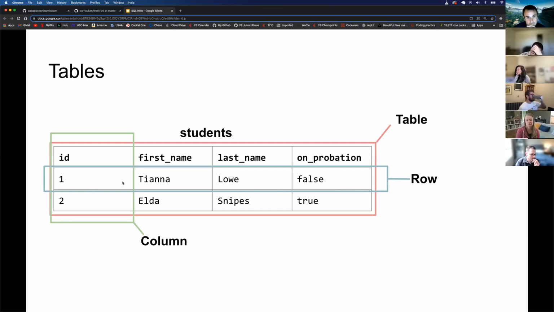Any questions about the visual representation of what a table looks like? I have a question. Yep.